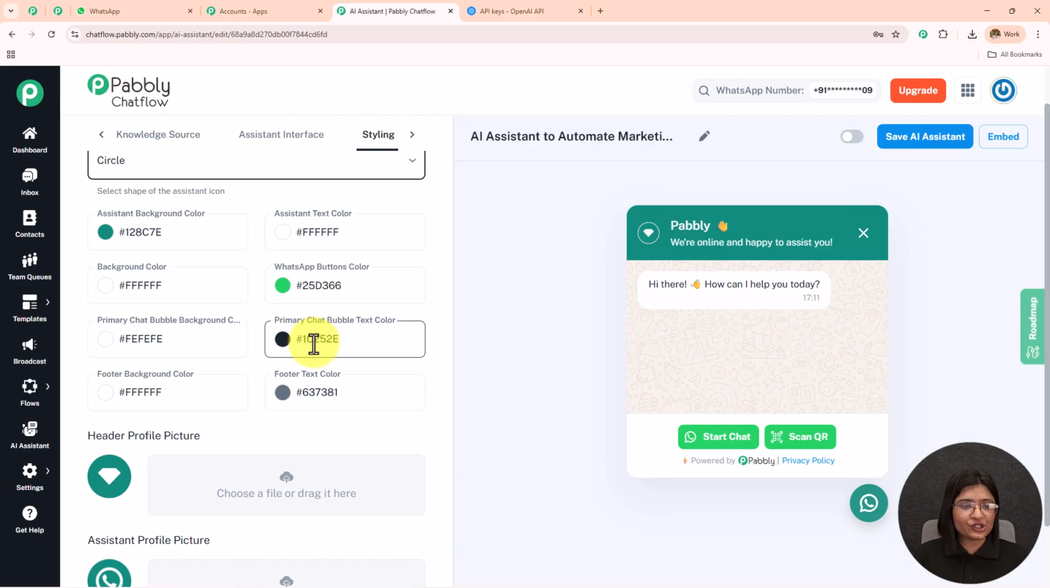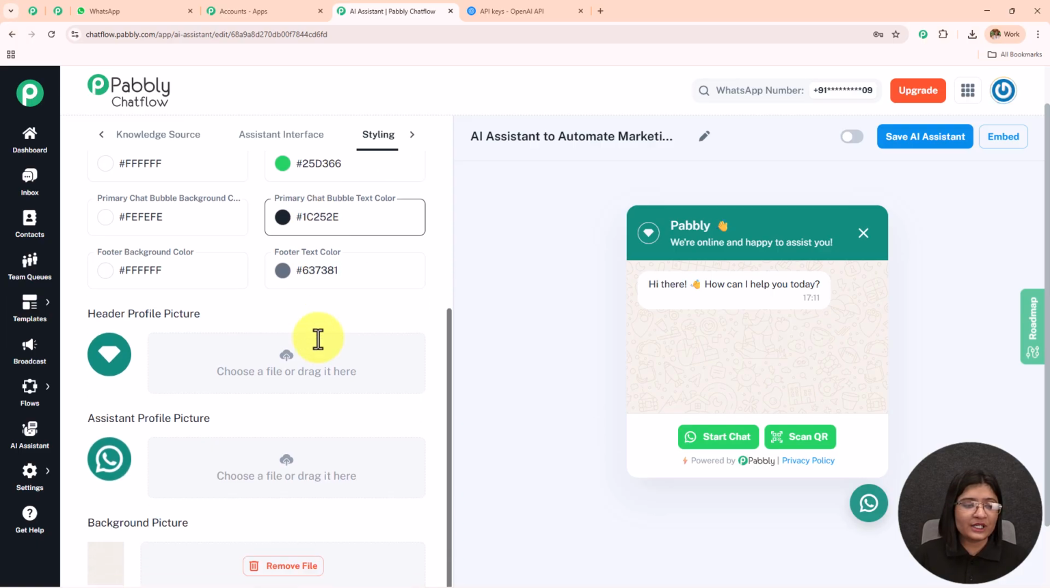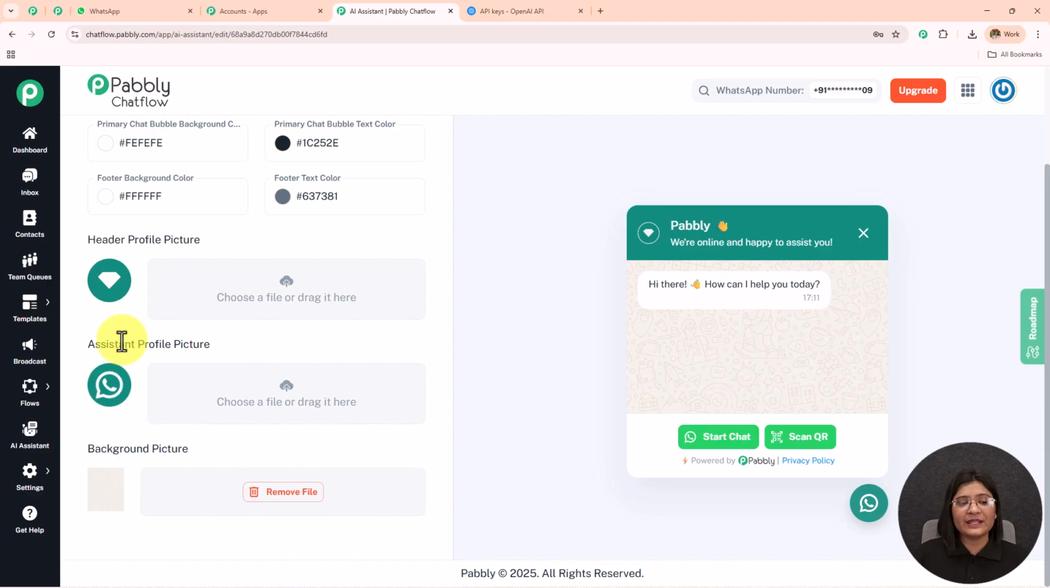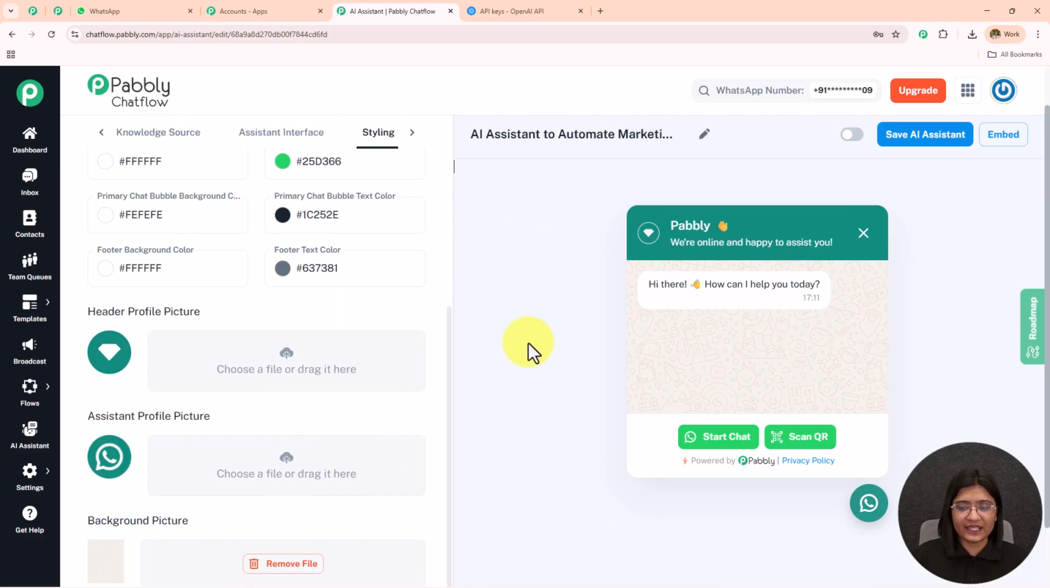If you want, you can change this. I'm going to keep it as default. You can also enter the header profile picture and the assistant profile picture. You can simply click on this cloud and insert your pictures over here. You can enter the background picture also. So here we have created this AI agent.